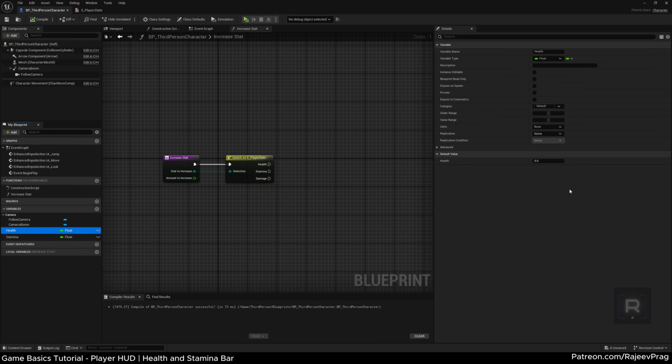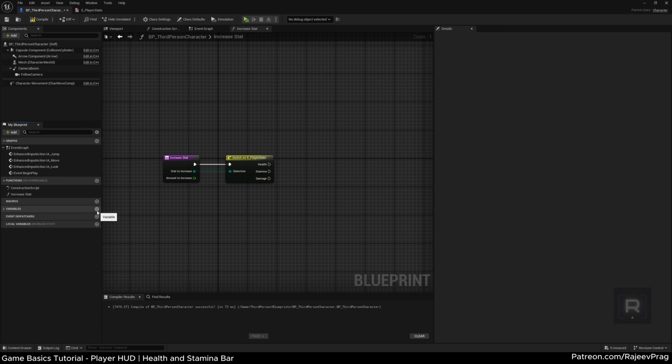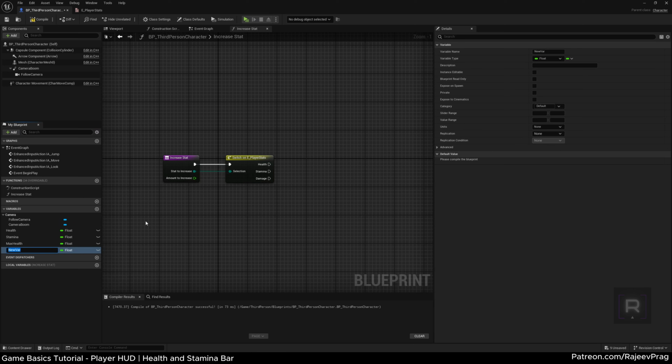Now, the health right now is set to 0, but we want to set a maximum health cap, right? We don't want the player to indefinitely keep healing again and again. We want to say after the player reaches, let's say 100 points, that's the maximum they can go. So we're going to create a variable called maximum health. We're going to do the same thing for stamina. We don't want the player to have unlimited stamina. We want to cap their stamina at the maximum stamina point.